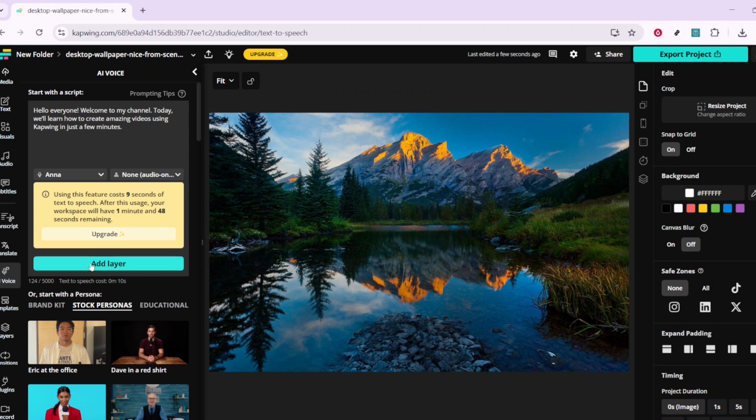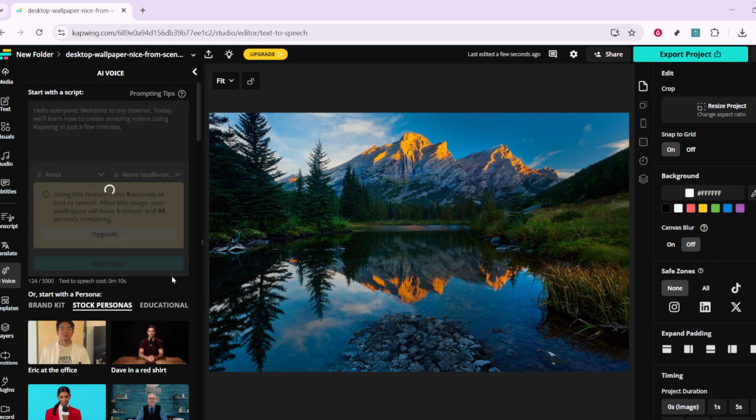Finally, once you've selected and customized your voice, click on Add Layer to finalize the addition of the AI-generated voiceover to your media file. This simple action seamlessly integrates the audio with your visual content, rounding out the creation process.